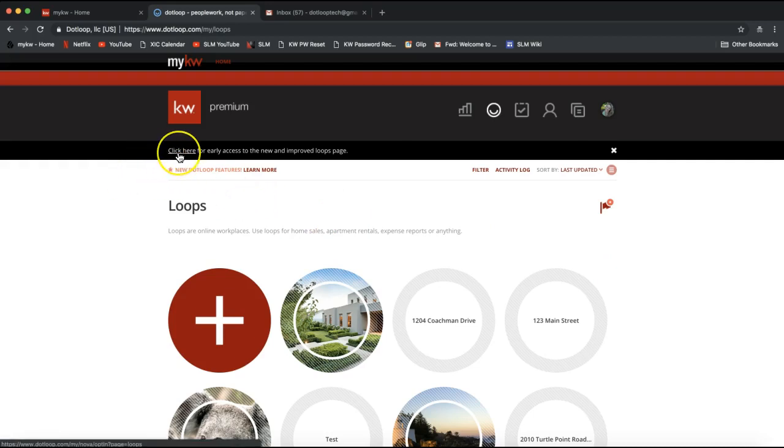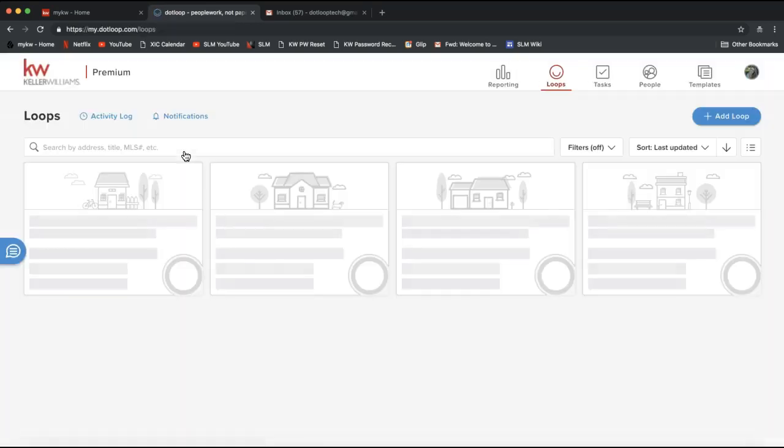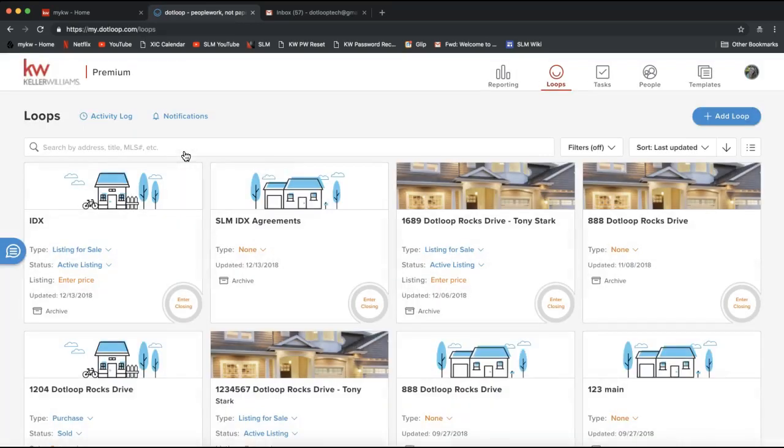You will notice on the top of this screen, there is a slightly darker black bar that says click here for early access, the new and improved loops page. Let's go ahead and do just that. So if you're on this Dotloop homepage view, go ahead and click here just so I can take you through the new Dotloop homepage because it will eventually permanently go to the new one. So we might as well start learning it. And of course, if you're a newer agent, just go ahead and learn the new Dotloop homepage. So let's go ahead and click here for early access. And it'll take you to the Dotloop homepage. That will be rolling out permanently pretty soon here.